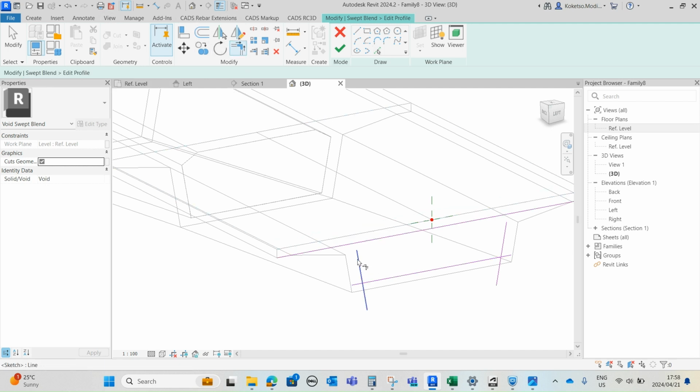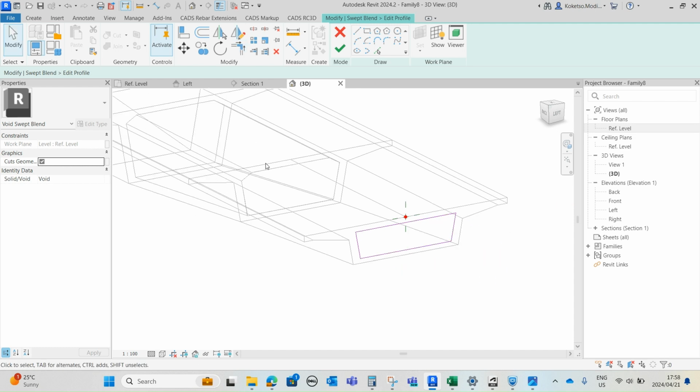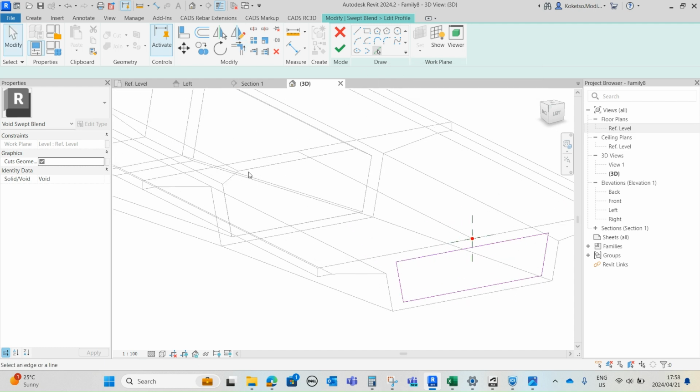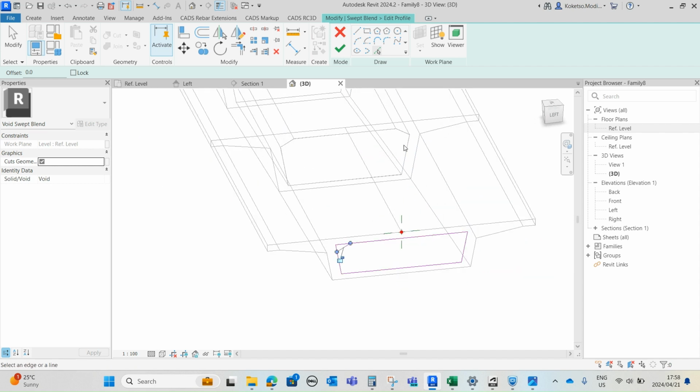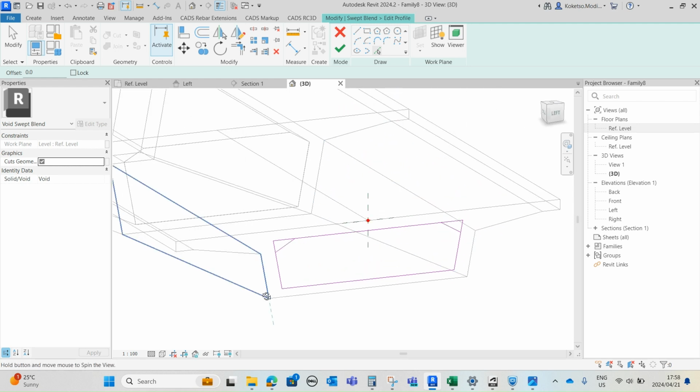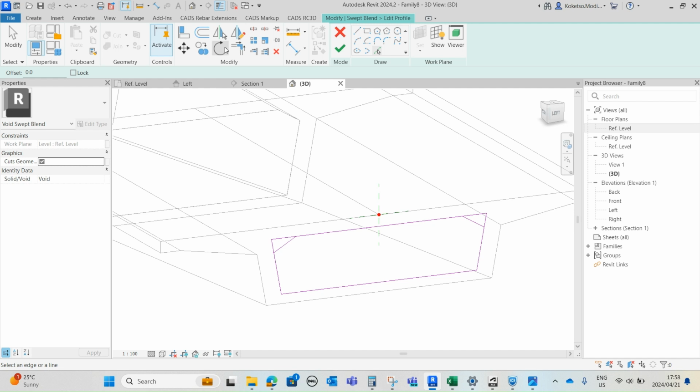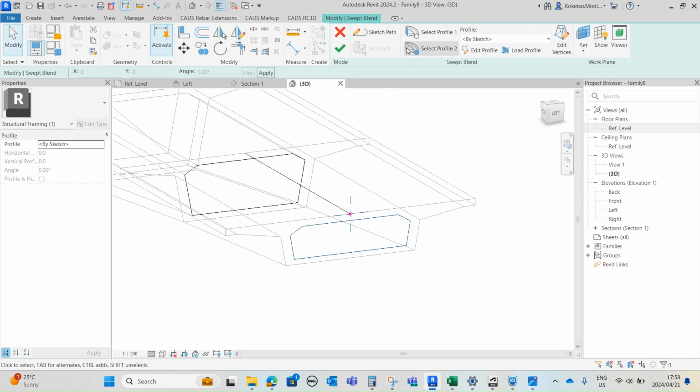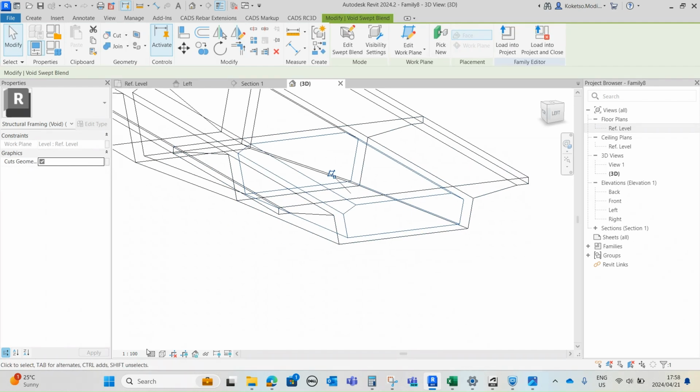And then I'm gonna say trim and extend, trim and extend, trim and extend, trim and extend. Now I'm gonna say pick lines, and then I'm just gonna pick these lines. And then these diagonal lines are generated. So I'm just going to say trim and extend again, trim and extend, trim and extend, trim and extend, and say finish edit mode, and say finish edit mode.